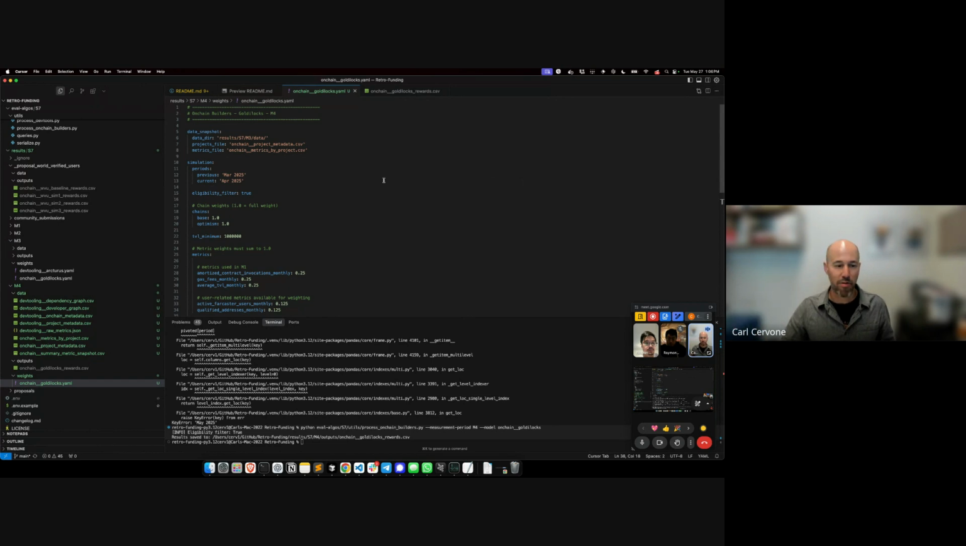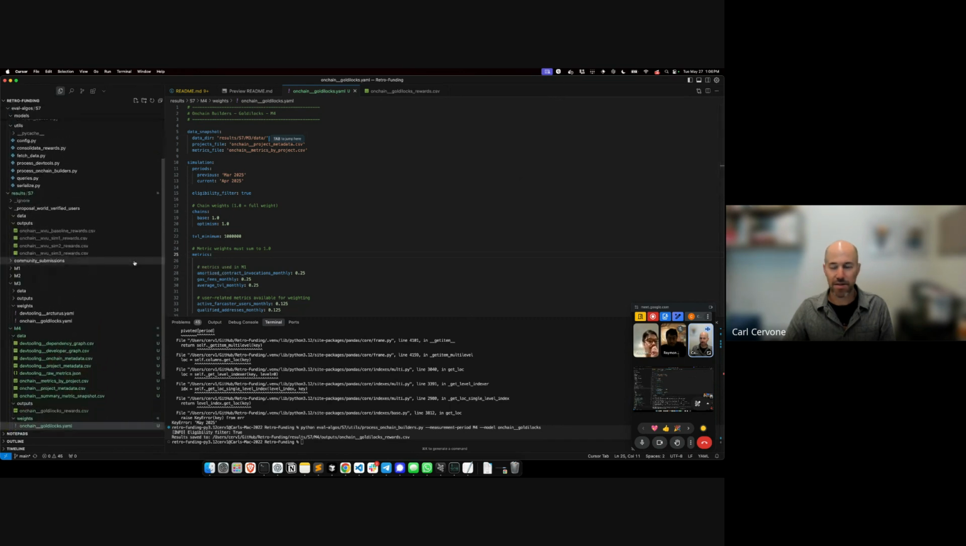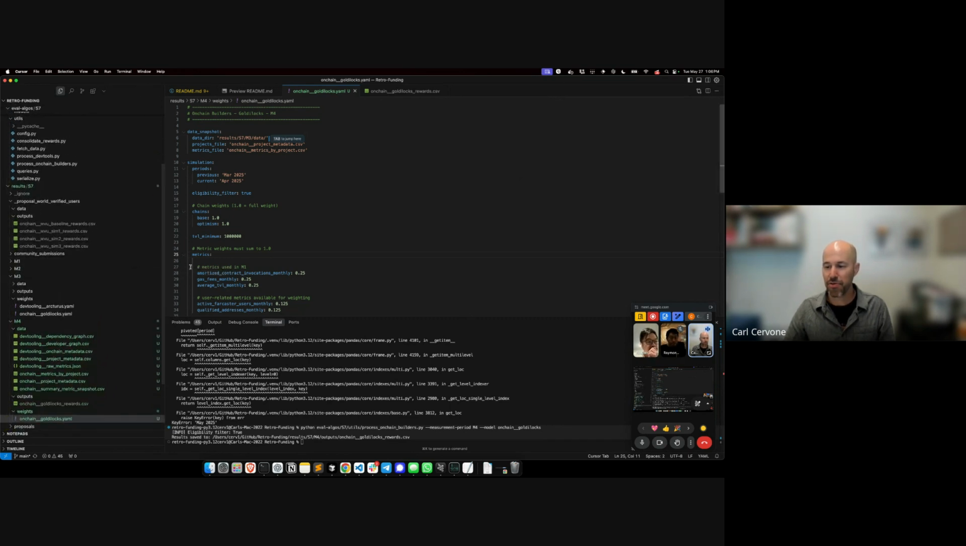The dev tooling one is a bit more robust than the on-chain builders one because it includes more sources of data. It has a more complex algorithm. But yeah, this is all you need to simulate your own retro funding results. Any questions? Cool.